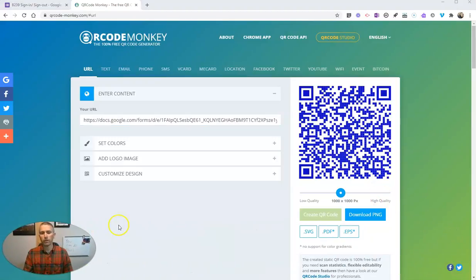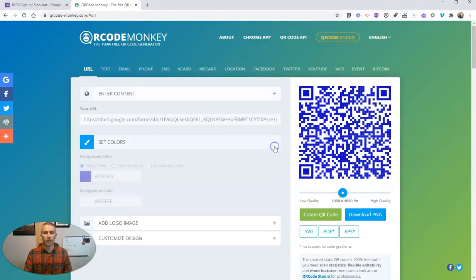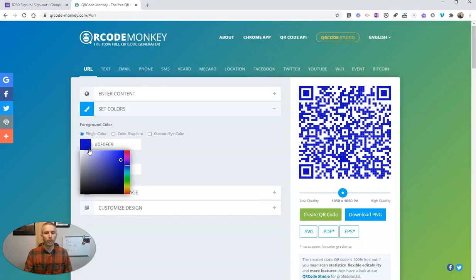Now, I can further customize this. You can see here, I can change the pixel count if I want higher quality, higher resolution. Perhaps I'm going to print this out on a large piece of paper to put up in my classroom or on the door of my classroom. I want to print it in a higher quality resolution, but if I don't need to print it in a large size, I might just make it like 625 by 625 or leave it at the default, which is about 1,000 by 1,000 pixels.